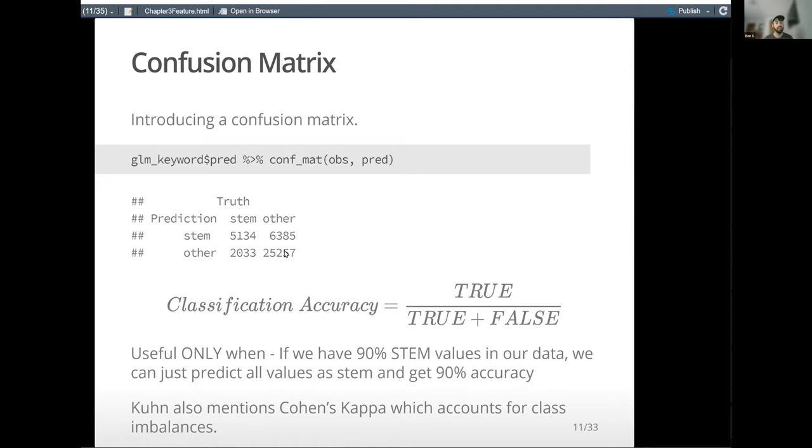I didn't look up too much into Cohen's kappa, but that was something that's also mentioned. That would be a method that we could use to account for those class imbalances. Just curious if anyone looked up Cohen's kappa or what it was. Did anyone? Okay.